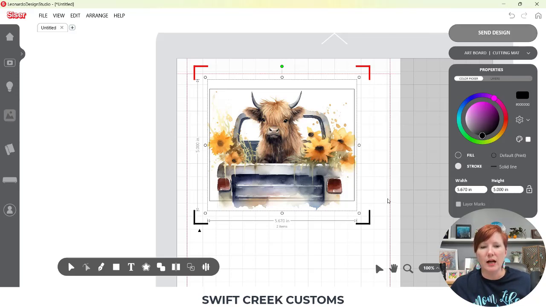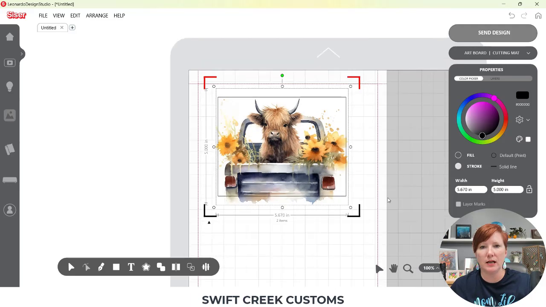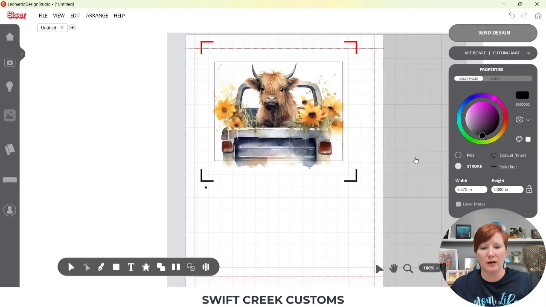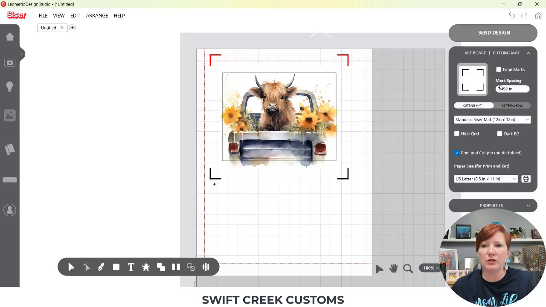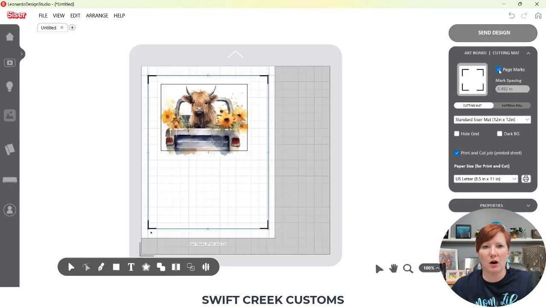Now what we're going to do is I'm actually going to press F4, and I'm zooming out just a little bit. F4 will zoom out in smaller increments. And I'm going to come up here to my artboard, and I'm going to tell it to use page marks. So then it moves my registration marks out to my maximum page size, which is what I would like.